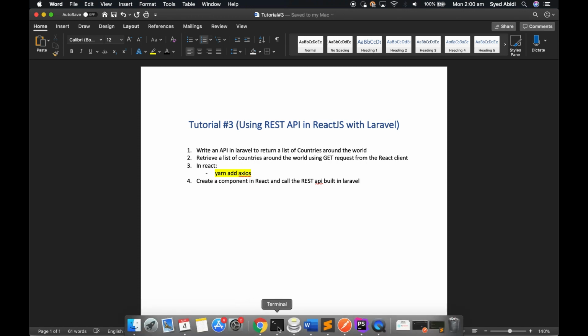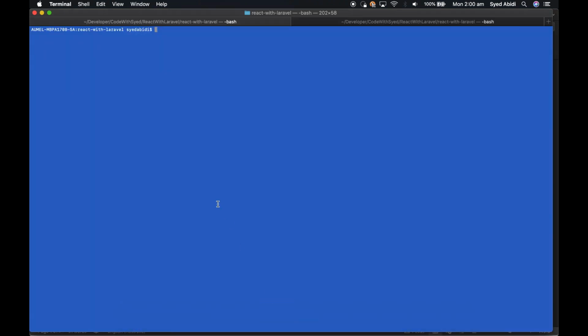So first of all, let's get our Docker containers up to run the project. So we are in React with Laravel that we created in our first and second tutorial. This video is in continuation with where we left off in the second tutorial. So if you haven't watched it yet, I would recommend to watch it first. So we'll go in Laradock and spin up the Docker containers.